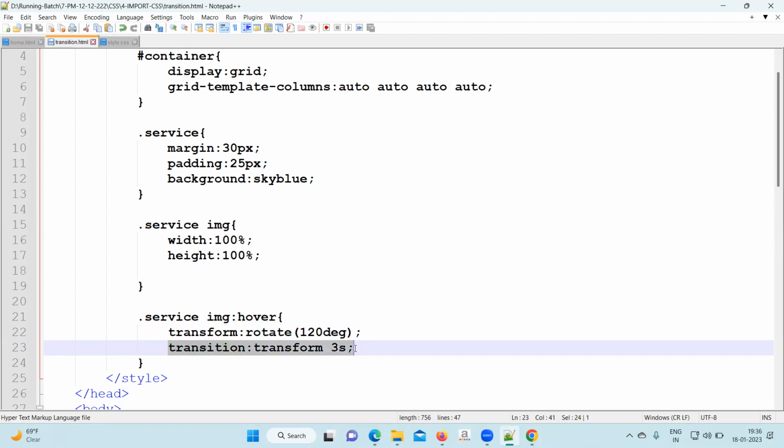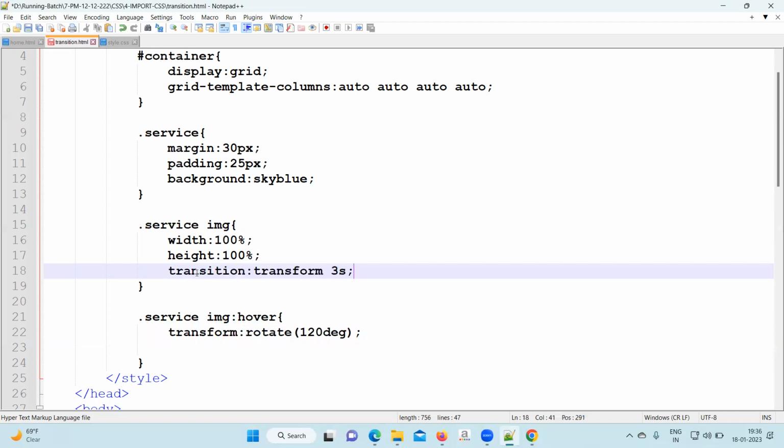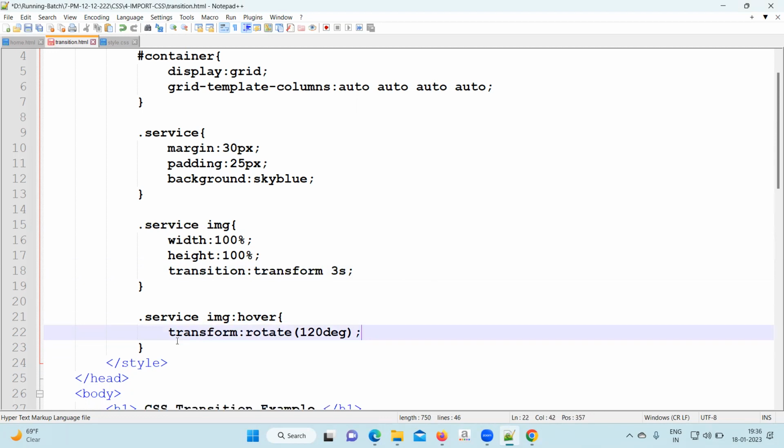Applying it at this location will be a wrong habit. You should apply it in the original CSS. Then the particular hover will happen and this will get changed, and when the changes happen, the transform will get applied. Okay, thank you. Write it, increase, decrease and check once.